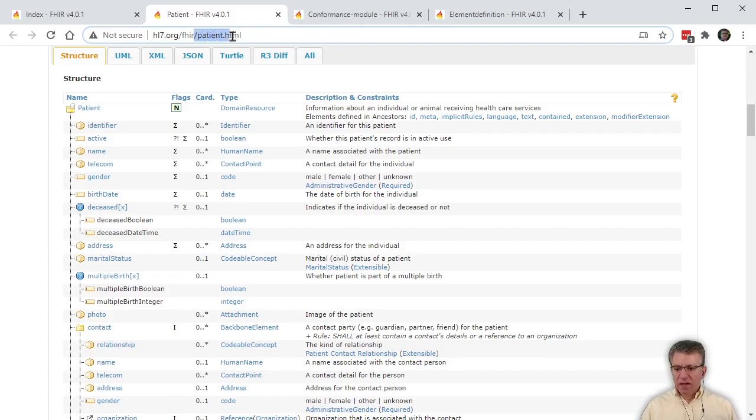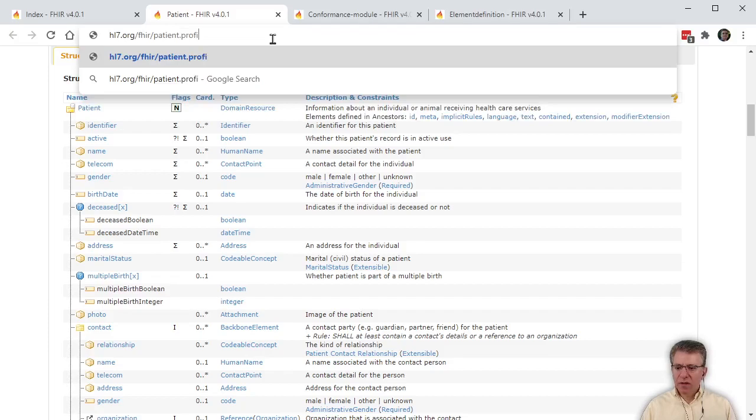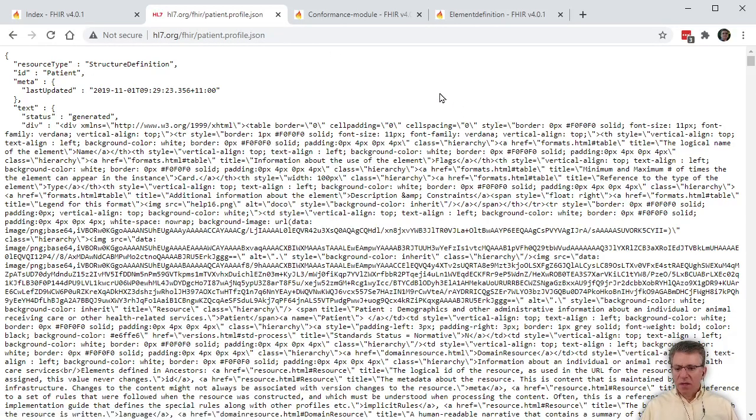So this is /patient.html. But what we'll do is we'll edit it, say patient.profile, and then you pick if you want to look at XML or JSON. Okay, a JSON representation of the structure definition. So I'm going to do JSON. Hit enter.